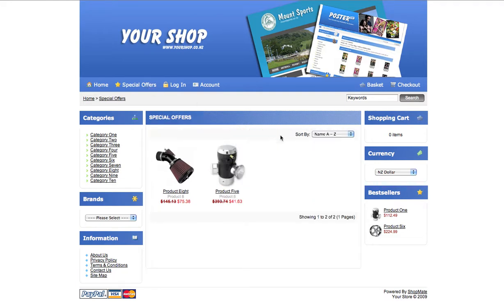By clicking on Special Offers, it will give you a range of all the products that have special pricing specified in the back-end administration. I'll go into this in more detail in another ShopMate tutorial for the Special Offers. But as you can see, we have the normal price for the product and the special price for the product. The normal price is $145.13 and the special price is $75.38.